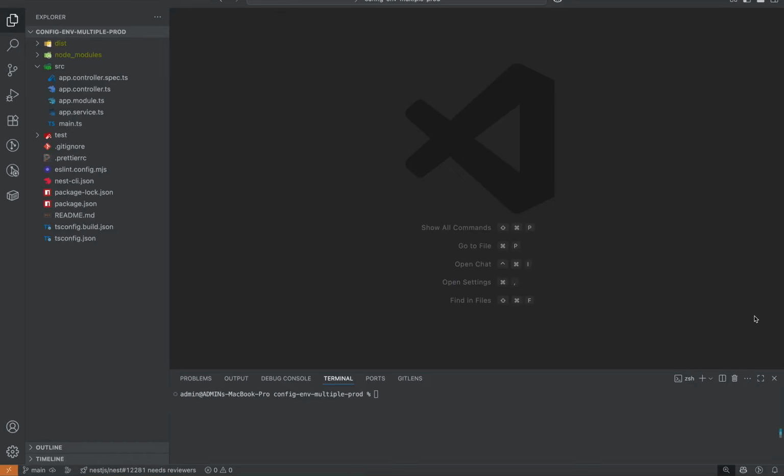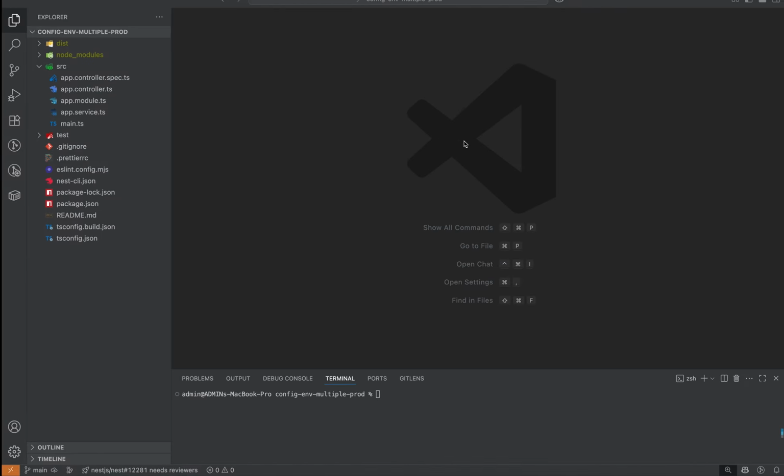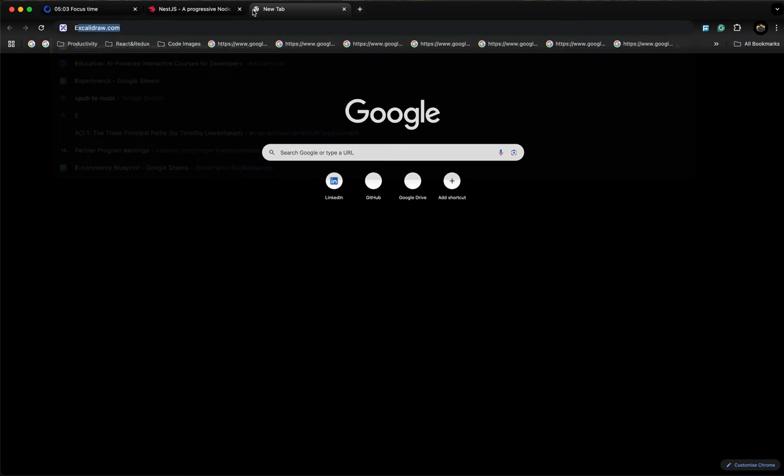Someone asked me, how can we set multiple configuration environments for a Nest.js application? Let's say you want to set up a different environment variable for the dev environment, or a different development environment setting for production or for testing. How can you do that? Let me show you with the help of a diagram.